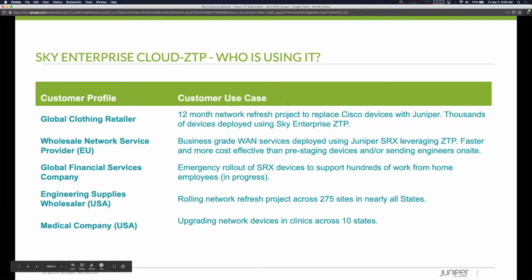We also have a global financial services company. They're doing an emergency rollout of SRX devices to support hundreds of work-from-home employees. Very on topic with recent events. Hope everyone is staying healthy, by the way. Then there's an engineering supplies wholesaler in the US. They're rolling out a network refresh project across 275 sites using cloud-based ZTP with Sky Enterprise for all of these. And then lots of medical companies are using ZTP. This one in particular is upgrading their network devices in clinics across 10 states.